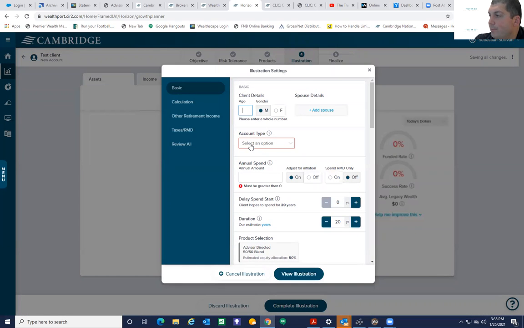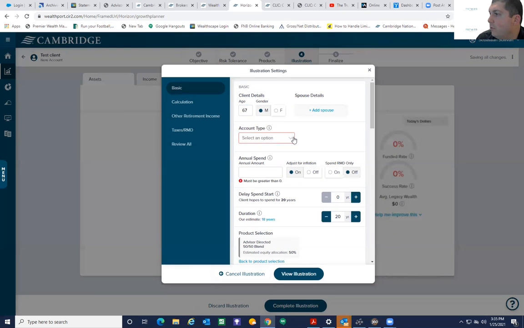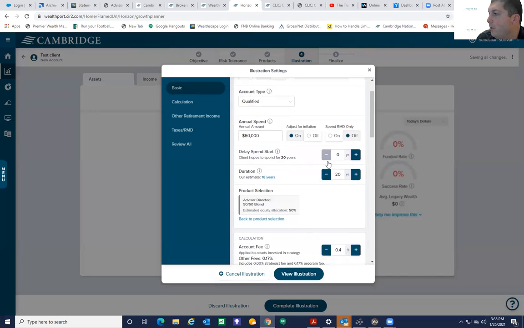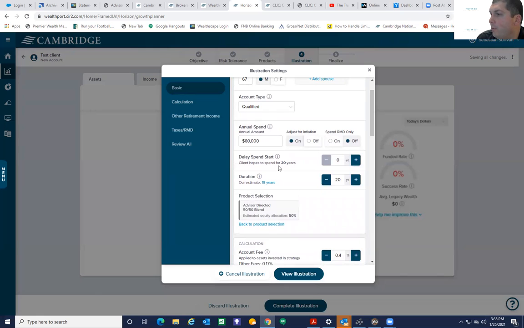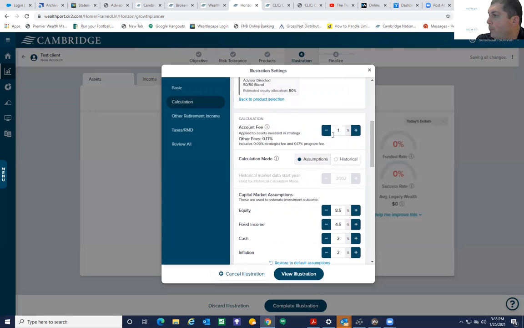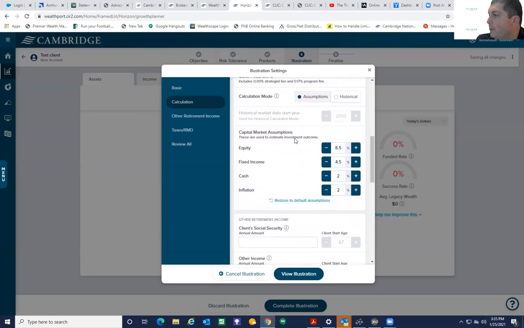So this is going to ask you some different questions than the accumulation planner did. Now the client's 67 years old. They have a traditional IRA. Let's say they spend $60,000 a year adjusted for inflation. No, they're not going to spend only the RMD. They're going to start spending immediately at age 67. The system's putting life expectancy at 18 years, so we'll put that at 18 years. We have our product selection, account fee, bump up to 1. We're still charging the client 1%.